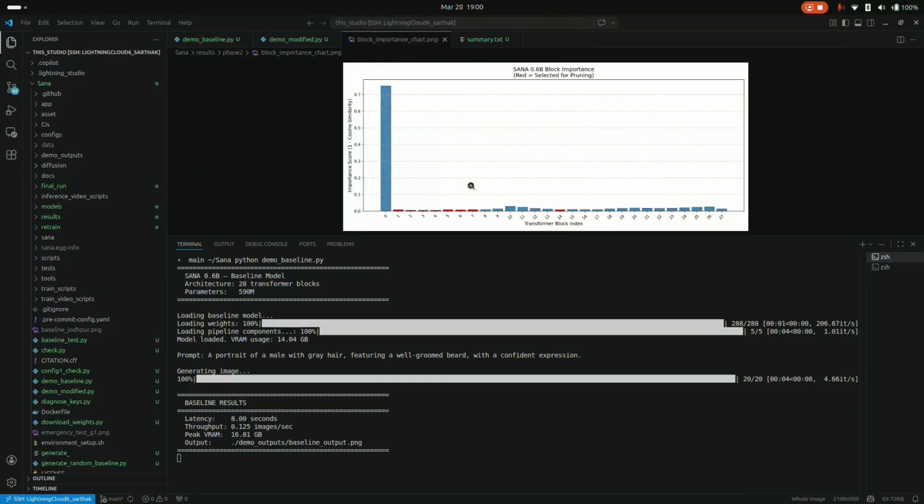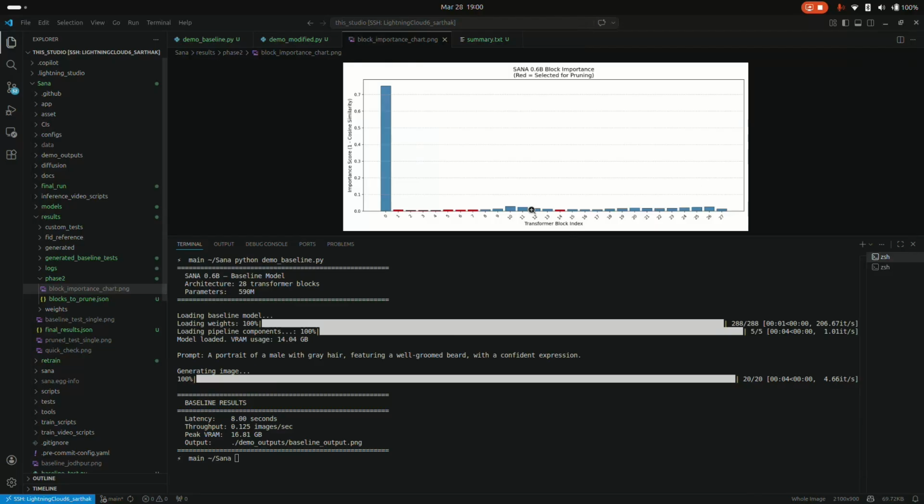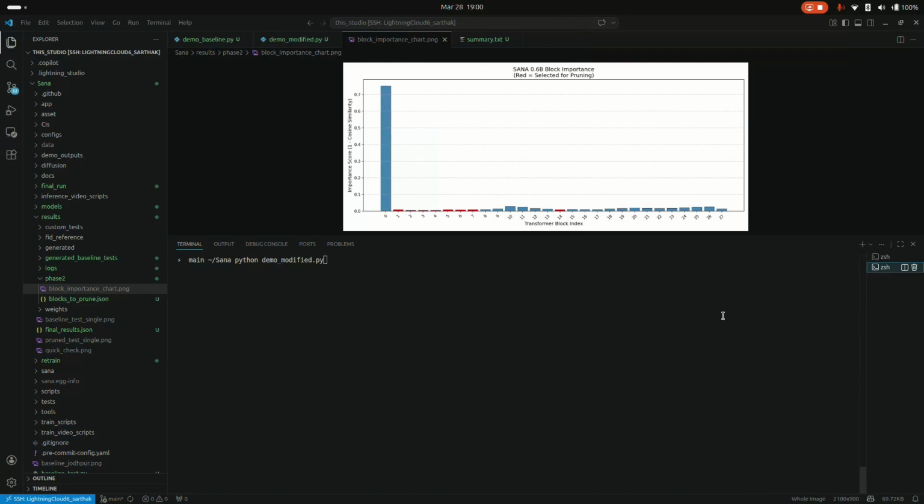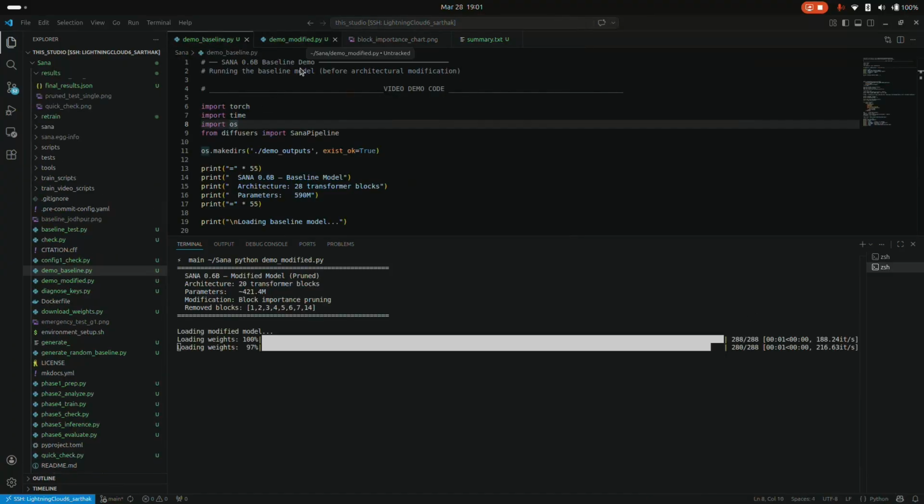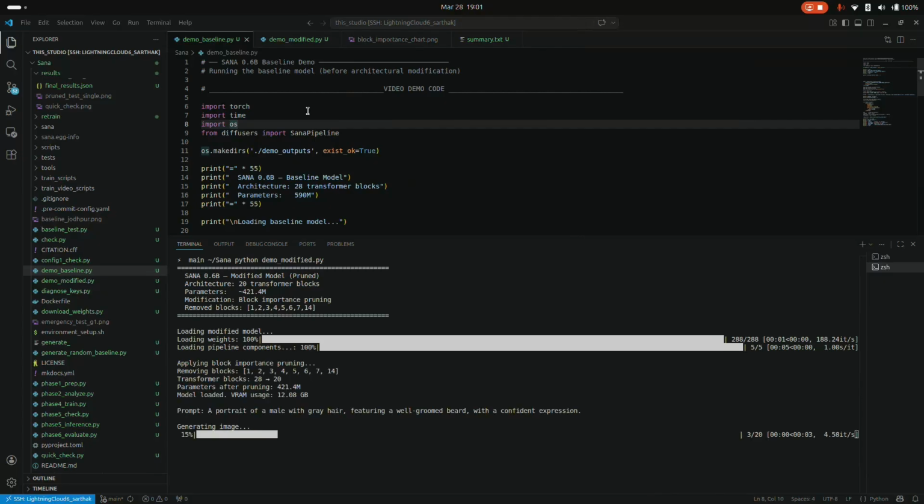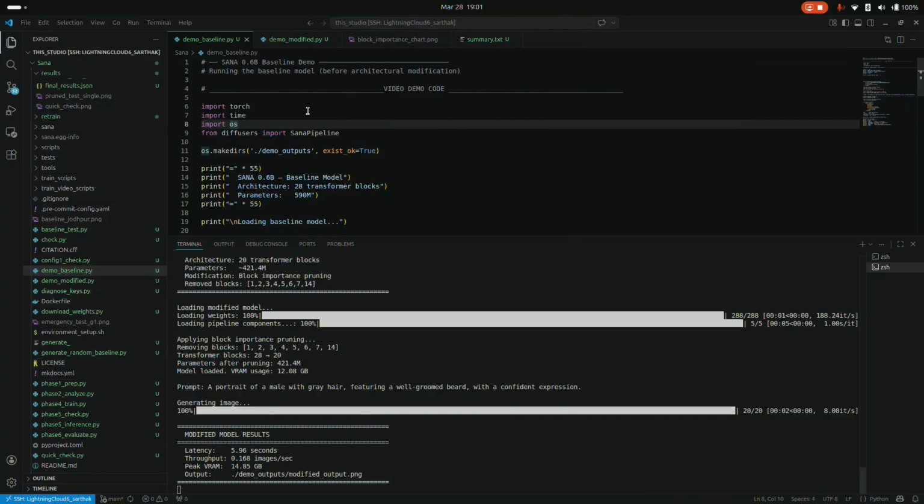Let me show you the block impedance chart. This chart shows the impedance score of each of the 28 transformer blocks, and the red bars are the blocks selected for removal based on the low cosine similarity between input and output, meaning they contribute least to the model's computation. Now I've already run the demo baseline and demo modified script. A baseline script uses the baseline model, that is the unpruned model, to generate the images, and modified one uses the pruned model to generate the images.